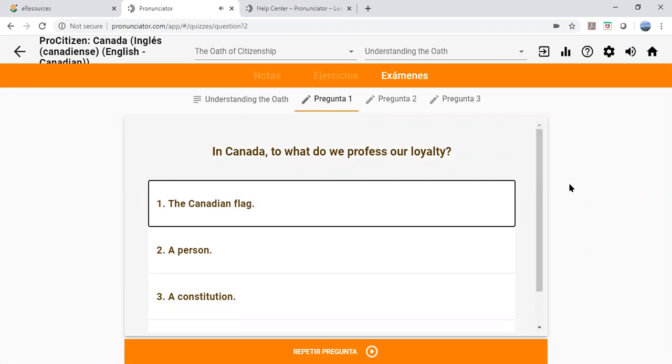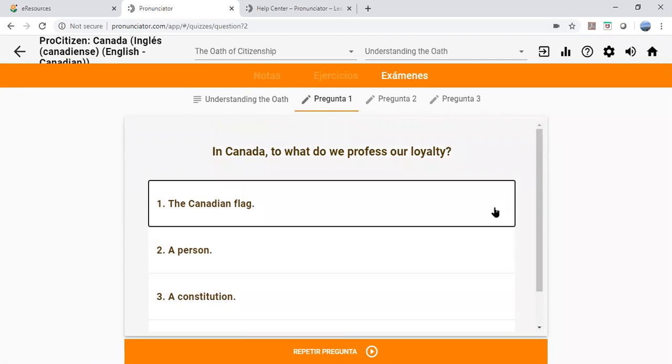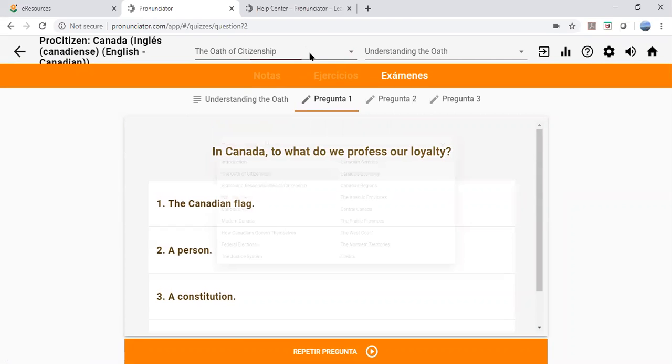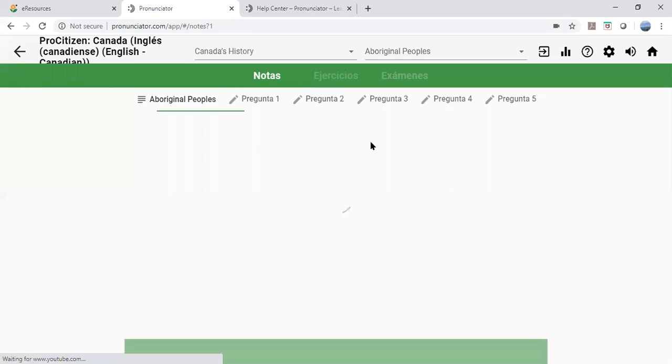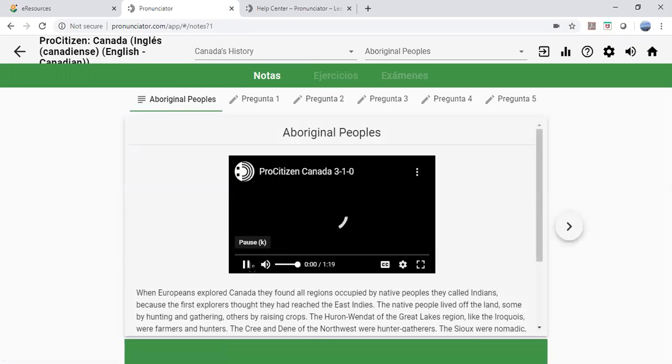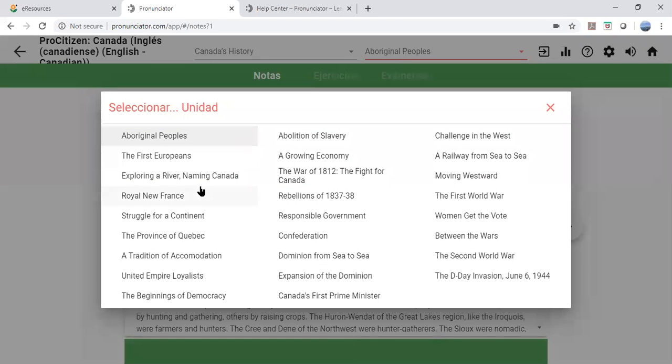Once again, the questions are read aloud to users. And then you can change which level you want to learn about. So maybe you want to learn about Canadian history. You can skip right ahead to that. So you can choose what you are learning that day. And then there's different units, of course, that you can choose from.